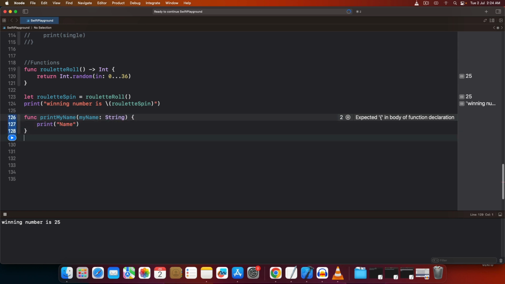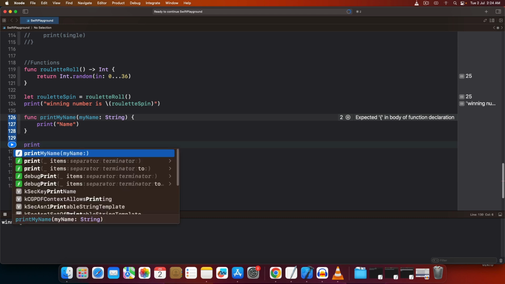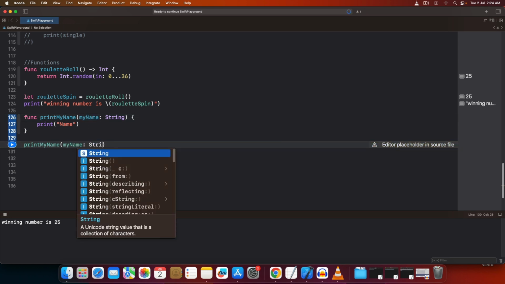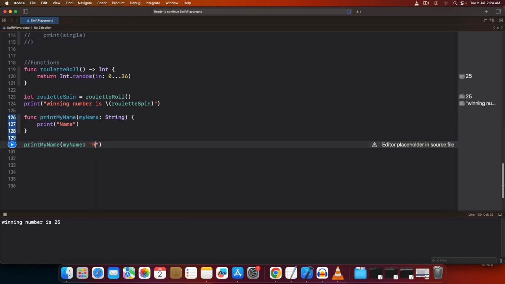Now, whenever I call this print my name, I need to specify this as such. This should be the same as this. So if I want to specify a string here, I can't just give it like this. You need to specifically throw in this my name, otherwise it won't work, guys. Or you can use an underscore if you want to ignore the thing completely. This is a standard way of doing it in Swift.